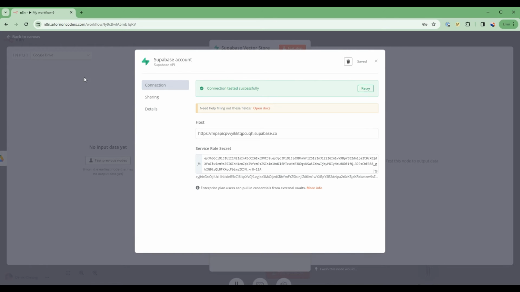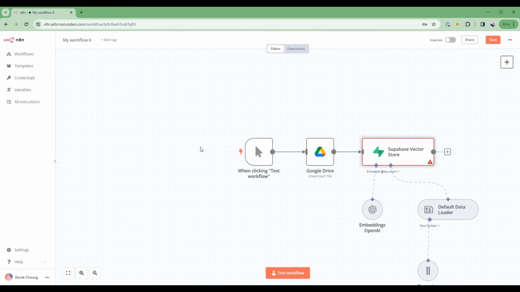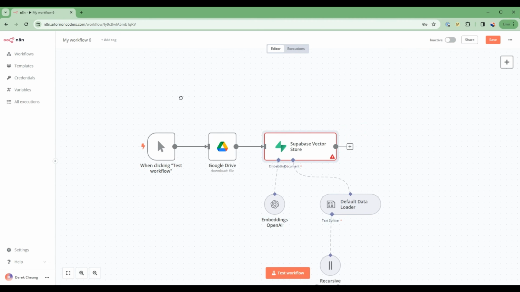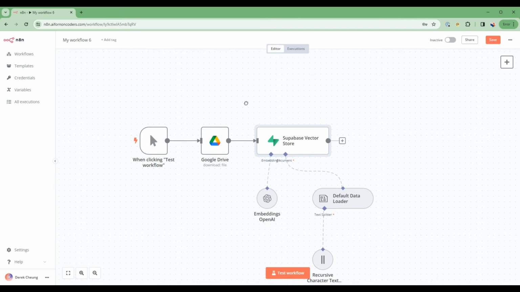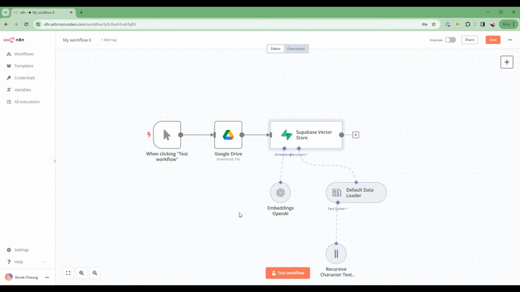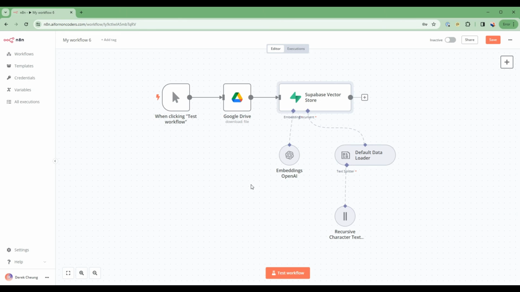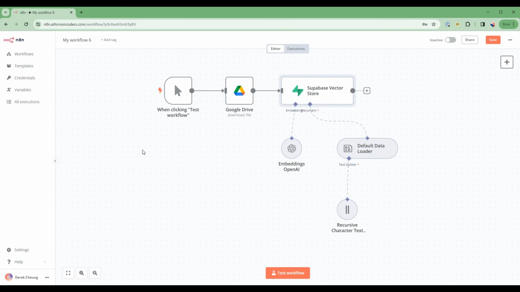All right, so we've saved that, and now, what else are we missing? Yes, we need to specify the documents table. So we'll go ahead and specify that. All right, and now it's fully operational. So what we're going to do is go ahead and test this out. I'm going to test this workflow, and it'll load the text document from this Google Drive, and then upsert it into my vector store. So I'll go ahead and do that now.